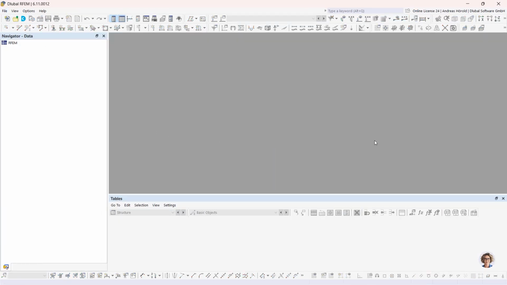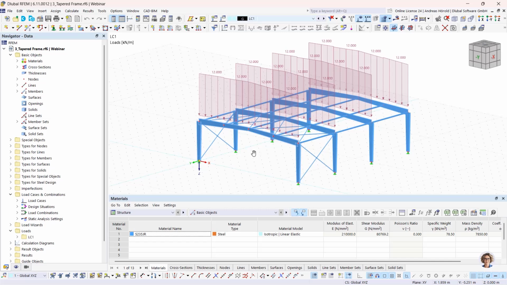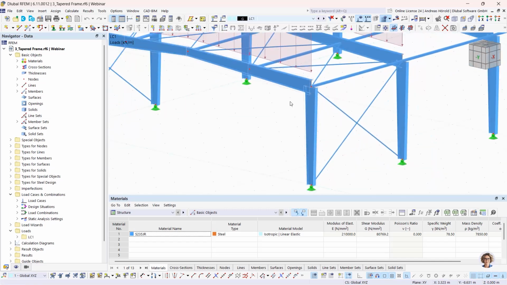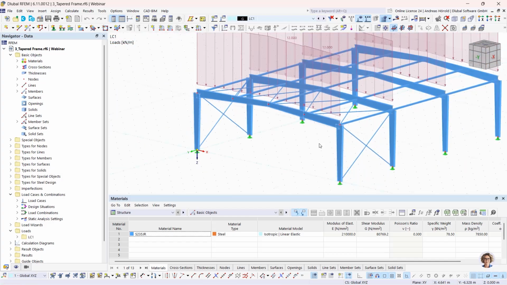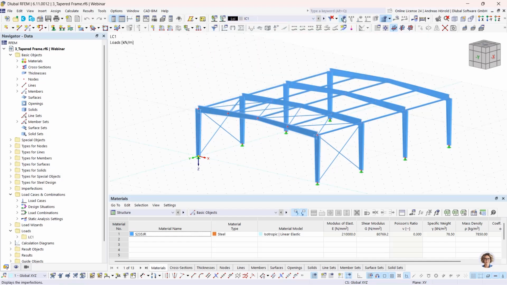And I group in another model. I group it in the Dlubal Center. That's on the other screen. Just wait for a moment. So now a similar model, but now with tapered frames. All the loads and all the imperfections are the same, as for the previous models.